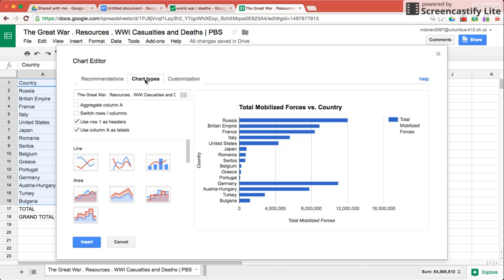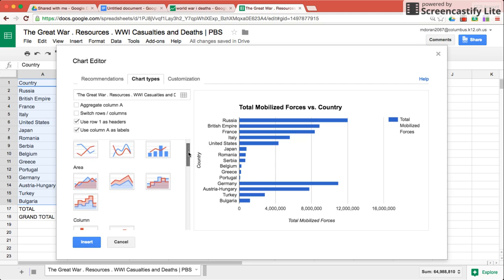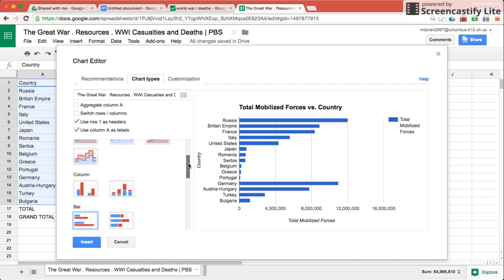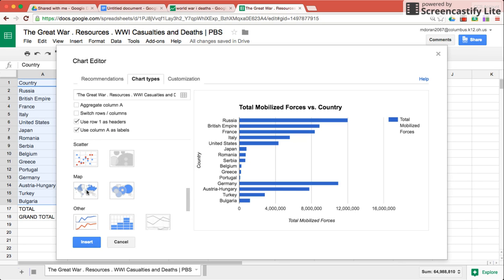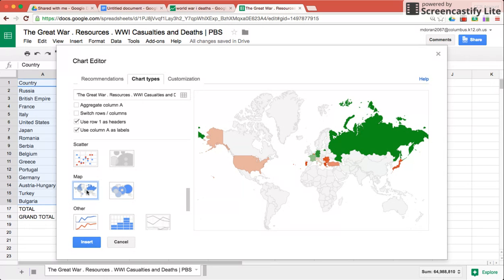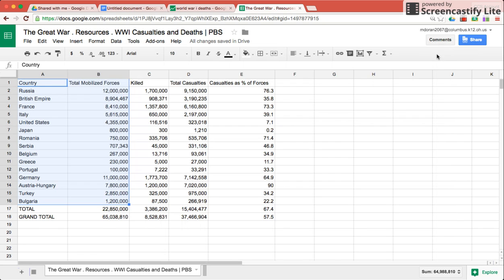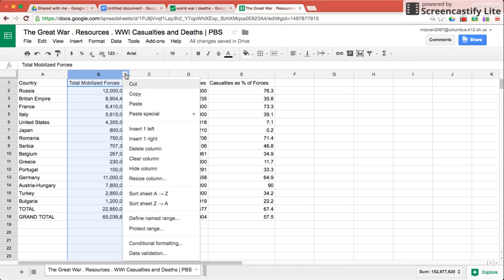So for example, if I go here to chart types, one of the interesting ones, because this is data that involves countries, is I can click on the map and I will actually get an interactive map that shows me the total mobilized forces for each country shown on the map. Now again, if I don't want to include total mobilized forces, I can simply hide that column.